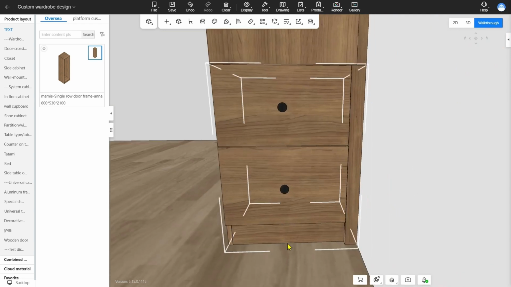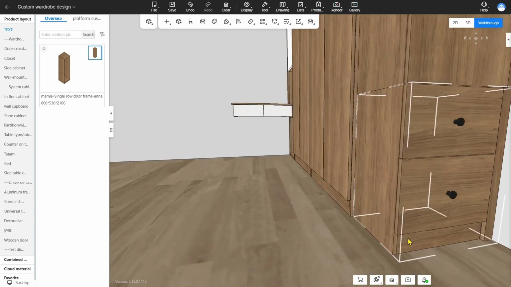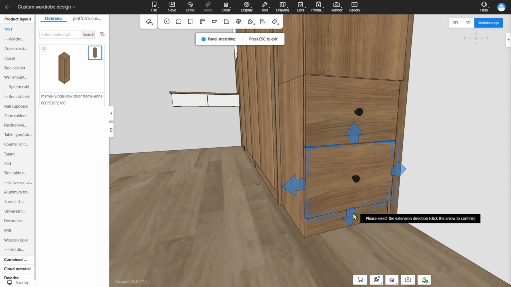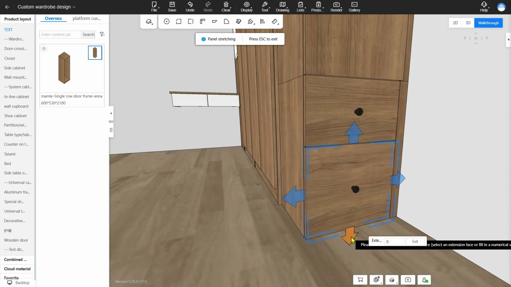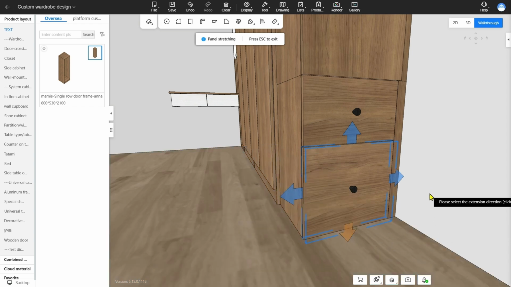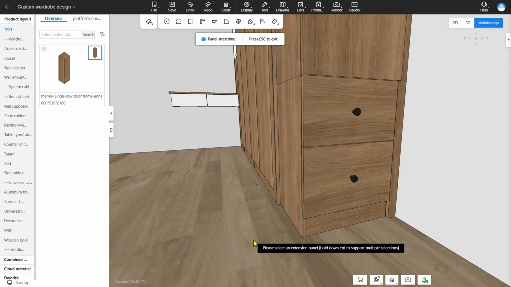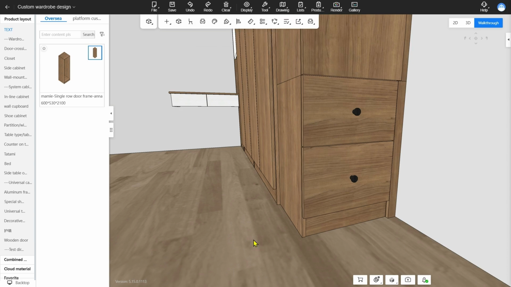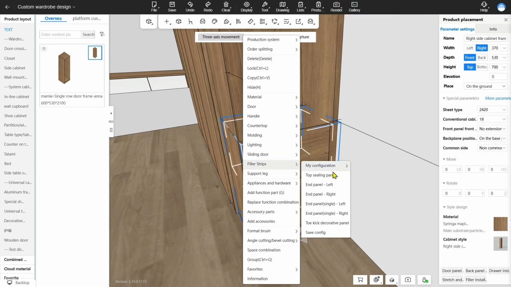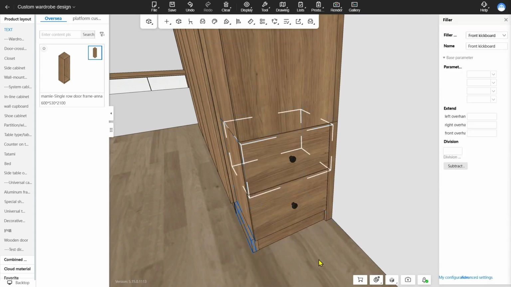If you want this drawer to cover the toolkit, then Shift D to select this drawer. And now it's in this 4 direction. You can right click, then extend it first and -20 like this. Or you can add a decorative part for this part. Press the escape key to escape from the extension function. Then you can right click the fillers here to add the toolkit decorative part.